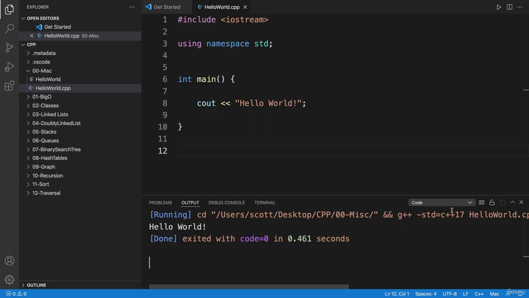So in the next video, I will show some additional configuration I did for my Visual Studio Code environment, and I will see you in that video.